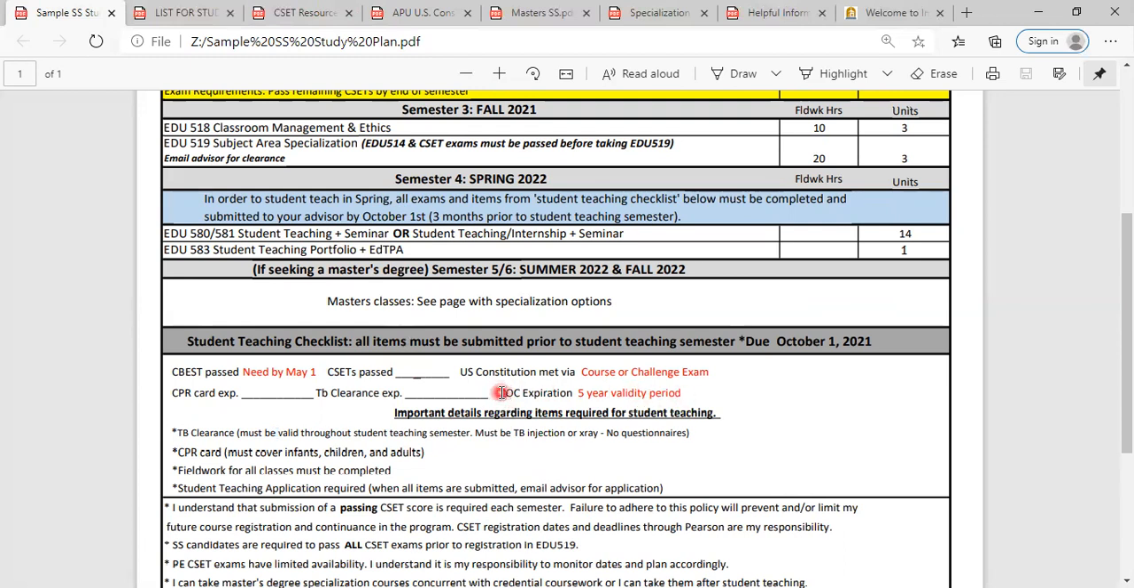And for the certificate of clearance, your COC, it has a 5-year validity period. So most, if not all, of yours will be valid throughout the full program. And for whatever reason, if it is coming up to being expired, or maybe you take a break from the program, then we will let you know if you need to renew that.